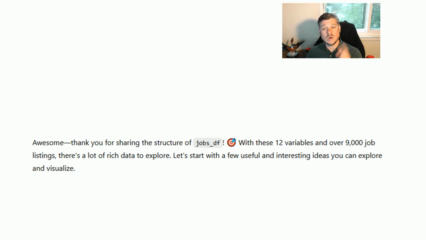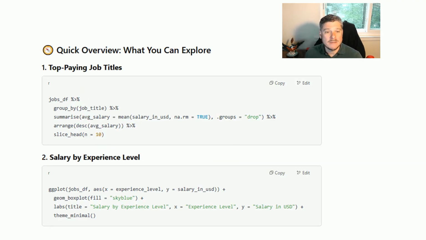I knew there was 12 variables, over 9,000 job listings, a lot of rich data. So let's start with a few useful and interesting ideas. Top paying job titles, salary by experience level. And again, initially it suggested, well, you can look at salary, but it turns out that variable we actually wanted to look at was salary in USD.